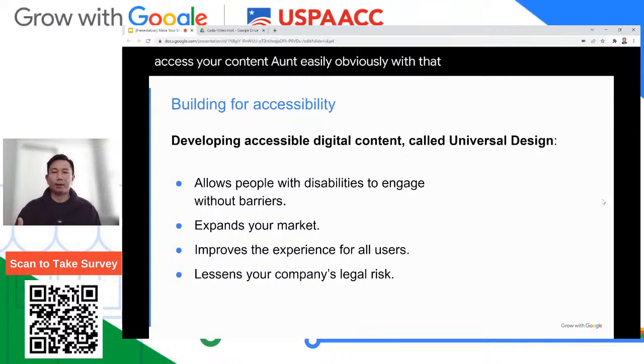Obviously, with that access, they're able to improve their experience. And then one critical thing, which most people overlook sometimes, would be the company's legal risks. So in certain industries, it's paramount to have these accessibility applications or a process in place in order to have your site or your content accessible to people with disabilities.